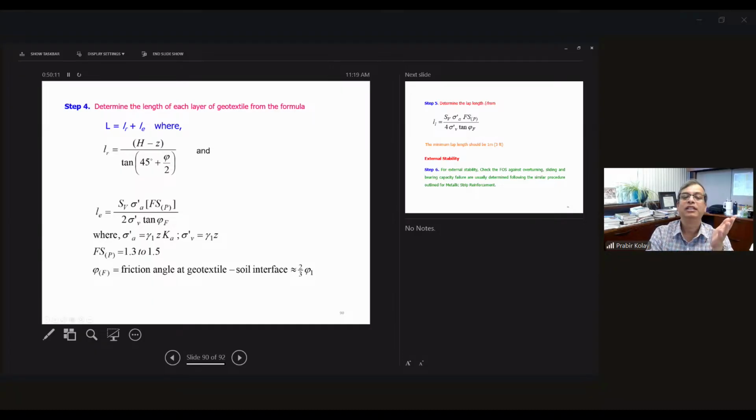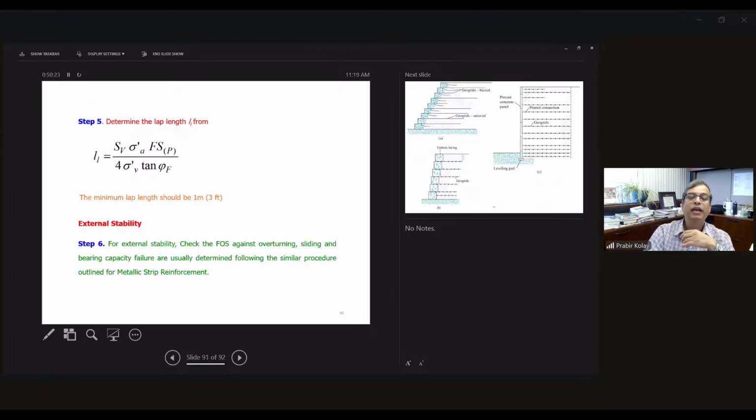And then again, LR is equal to, you can use this equation, LE is equal to, use this equation, and then the total length of the geotextiles, LE plus LR, you can easily find out. So the only thing here is, how much is the lap length? That one, you can use this equation over here.